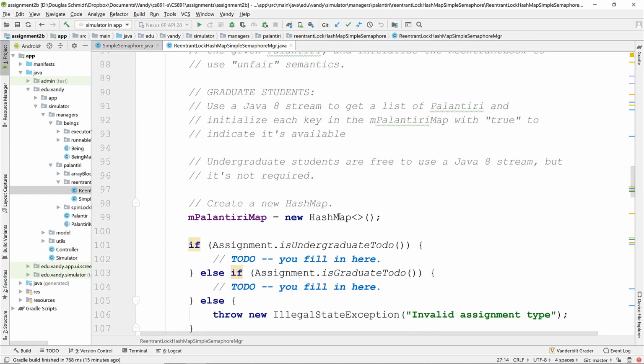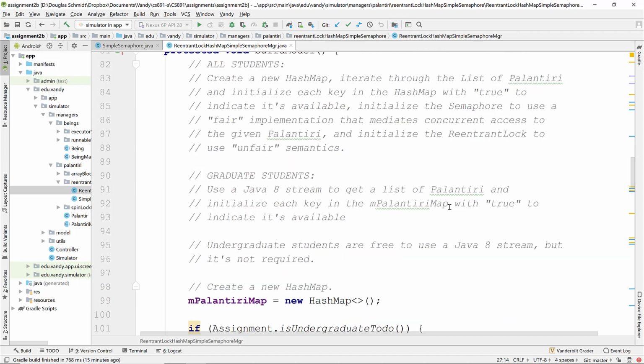As you can see here, a hash map is created for you. And then you'll have to go in and, depending on whether you're using the grad version or the undergrad version as your implementation guide, you'll have to implement the right semantics. So you'll have to go ahead and create your semaphore using the simple semaphore implementation that you provided, given the appropriate number of permits, which of course is a function of the number of available Palantiri. And then you'll have to go ahead and initialize the reentrant lock and make the reentrant lock use unfair semantics.